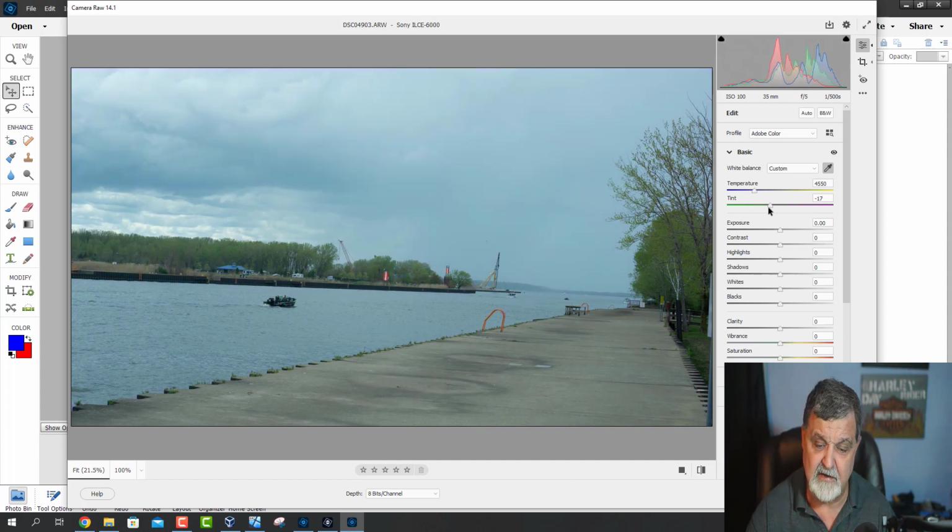For tint, we can actually change the tint back and forth. We can see the different colors there for the tint.